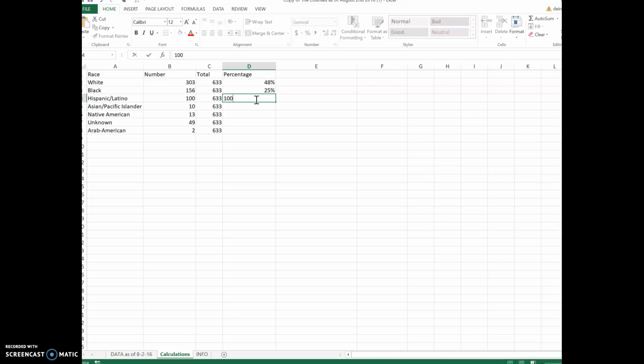So here we say 100. Oops, I forgot my equals. You need to make sure you say equals. So equals 100 divided by 633, and I hit enter. And notice I came up with the actual number here instead of the percentage format. So what I do is I click on the cell. Notice it was here. So I want to go back here and go to my home page and hit percentage. So I want it in percent style. So notice it rounds up.